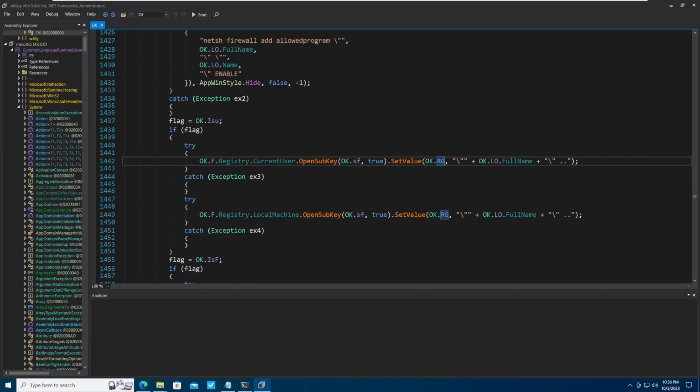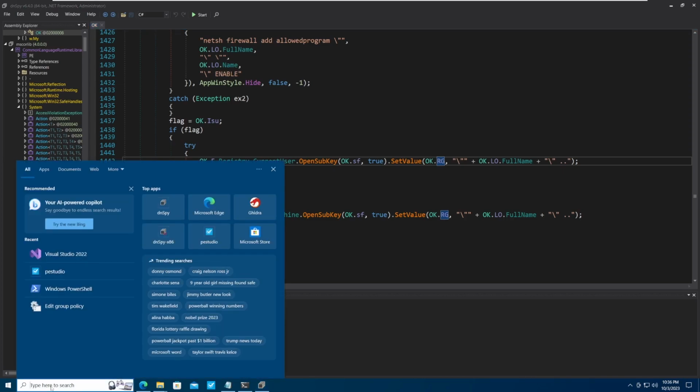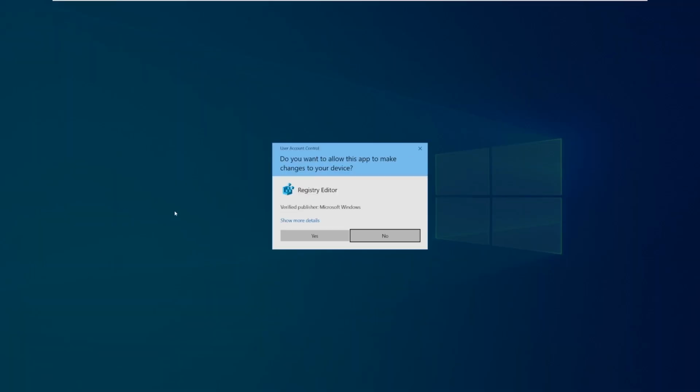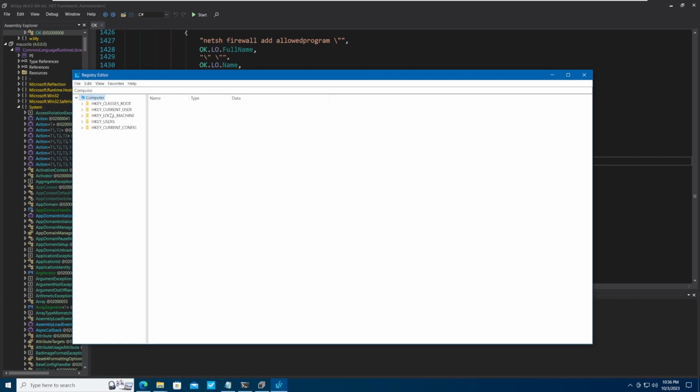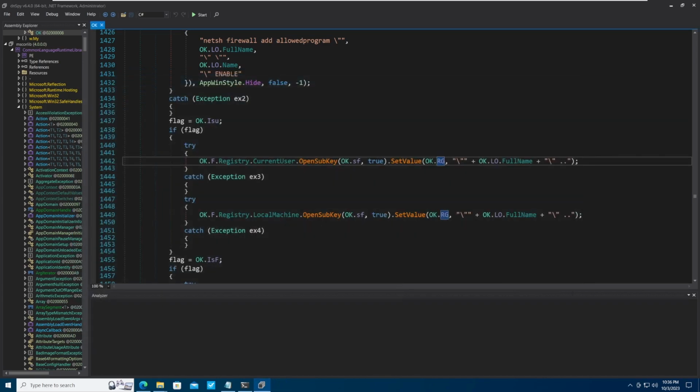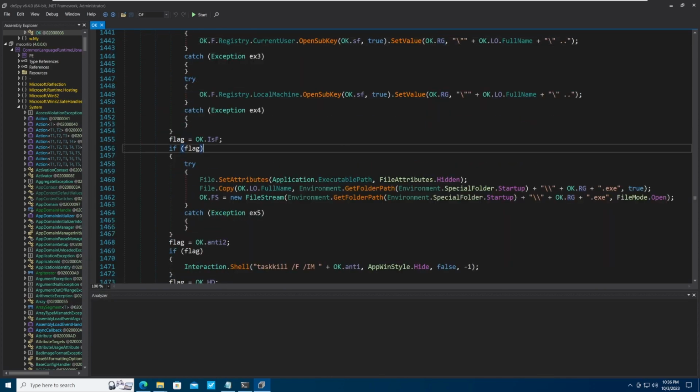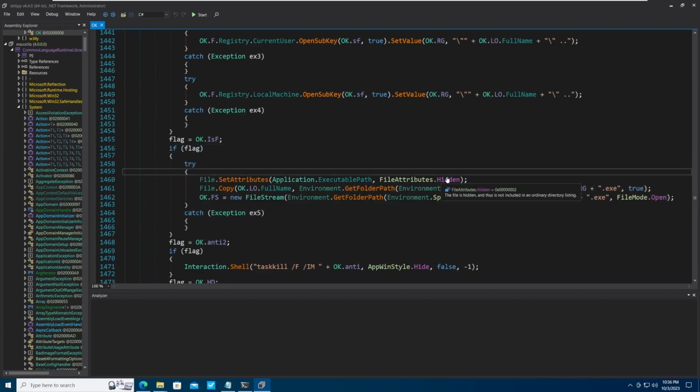So the local machine registry path is different from the current user registry path. So you can see that there is a current user registry path and a local machine registry path. All right. So next up is that if this flag is set, the application is going to get the current executable path and it is going to set the attributes to hidden. So basically it is trying to hide itself.